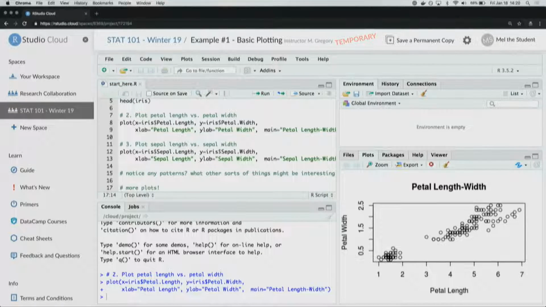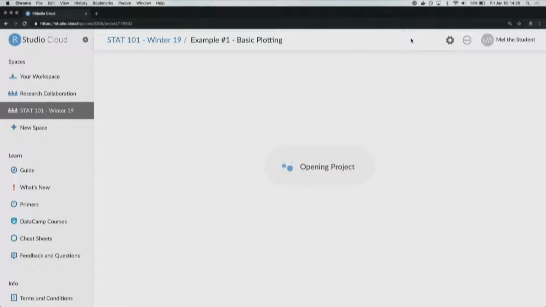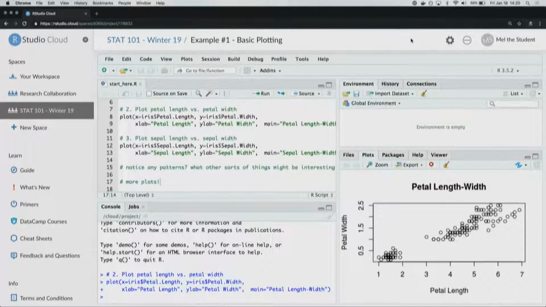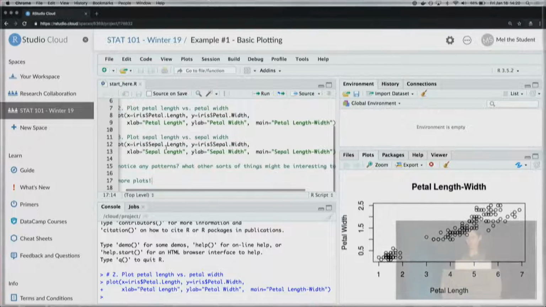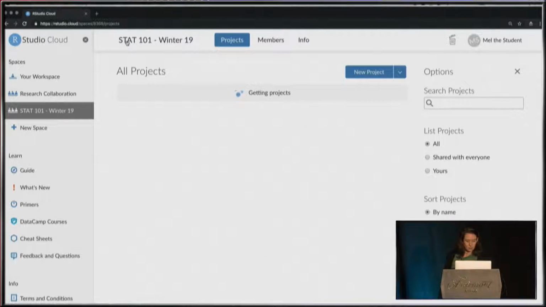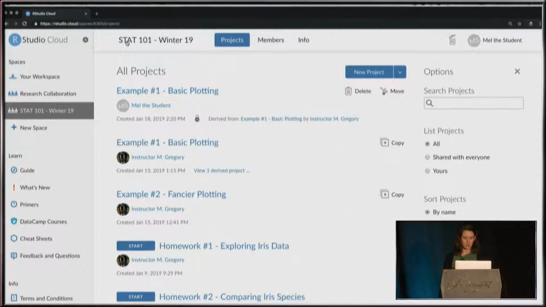So if I close this and go back to my projects listing, it's going to get lost. If I want to save what I'm doing here and pick it back up later, I can click save a permanent copy. And it's pretty fast. My changes are still here. Everything I've done is persisted. And if I go back over here to the projects listing, there's my copy. So I can come back to it again.